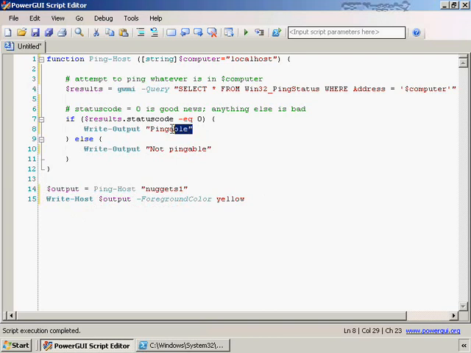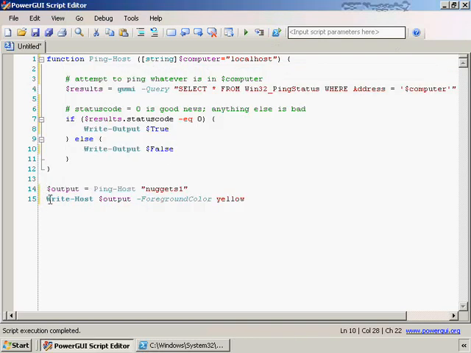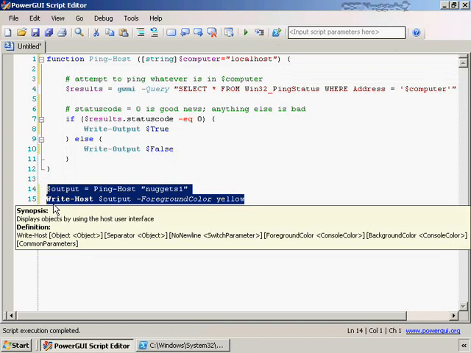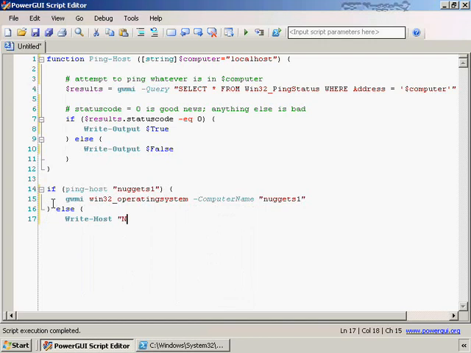What might be a little more useful is, instead of returning pingable, to return true or false. Now let's run it. And we get the value true. Here's why that's useful. Let's take all this away. We're going to leave our function the same. If Ping-Host Nuggets1 returns true, then Get-WmiObject Win32_OperatingSystem from the computer Nuggets1. Else, we will just display Nuggets1 is not reachable.